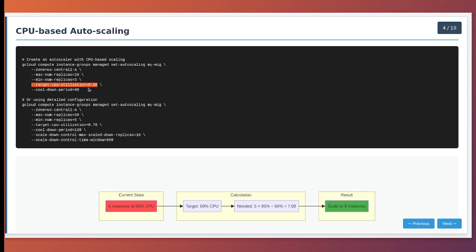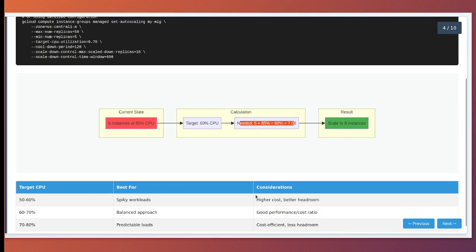It calculates the number of instances needed using the formula: desired instances equals current instances, multiplied by current CPU divided by target CPU. However, it also applies smoothing and prediction to avoid overreacting to temporary spikes. Choosing the right CPU target is crucial.